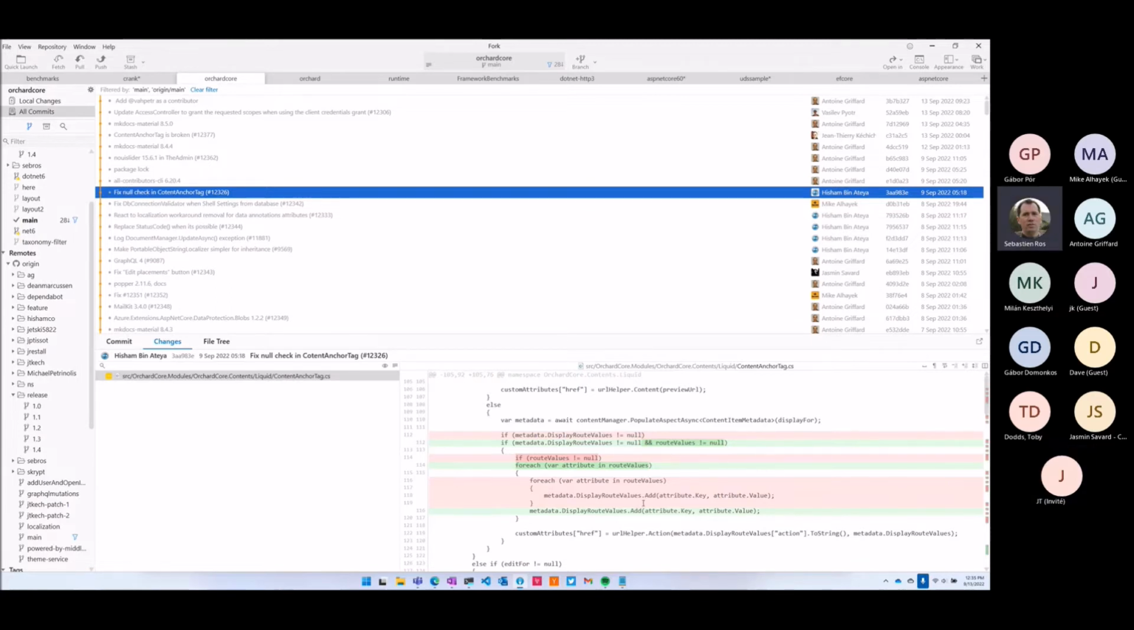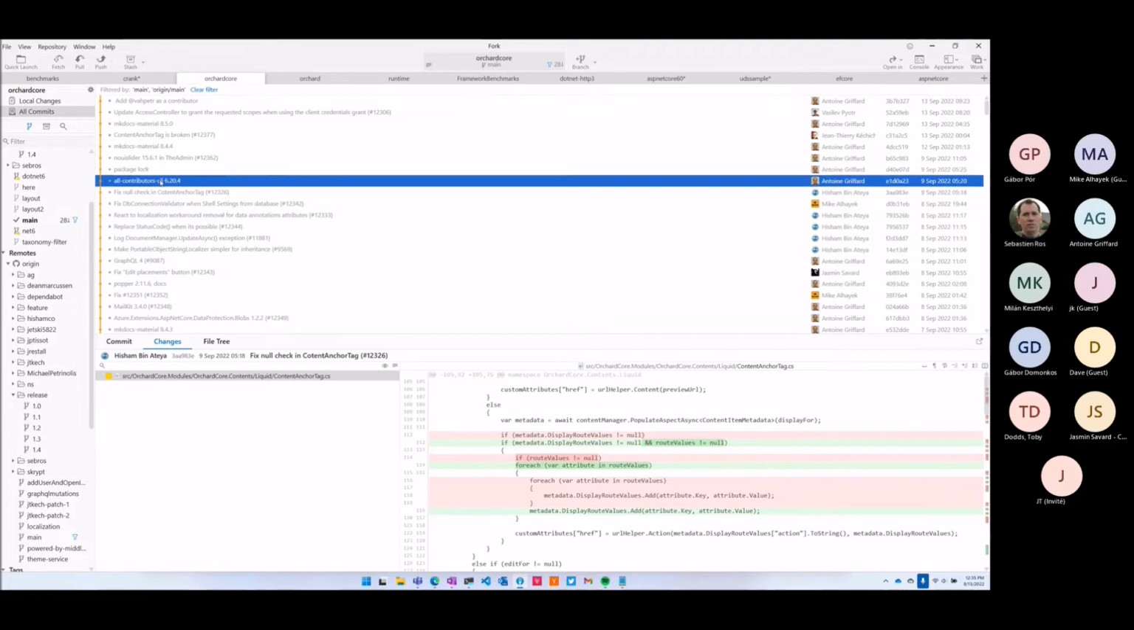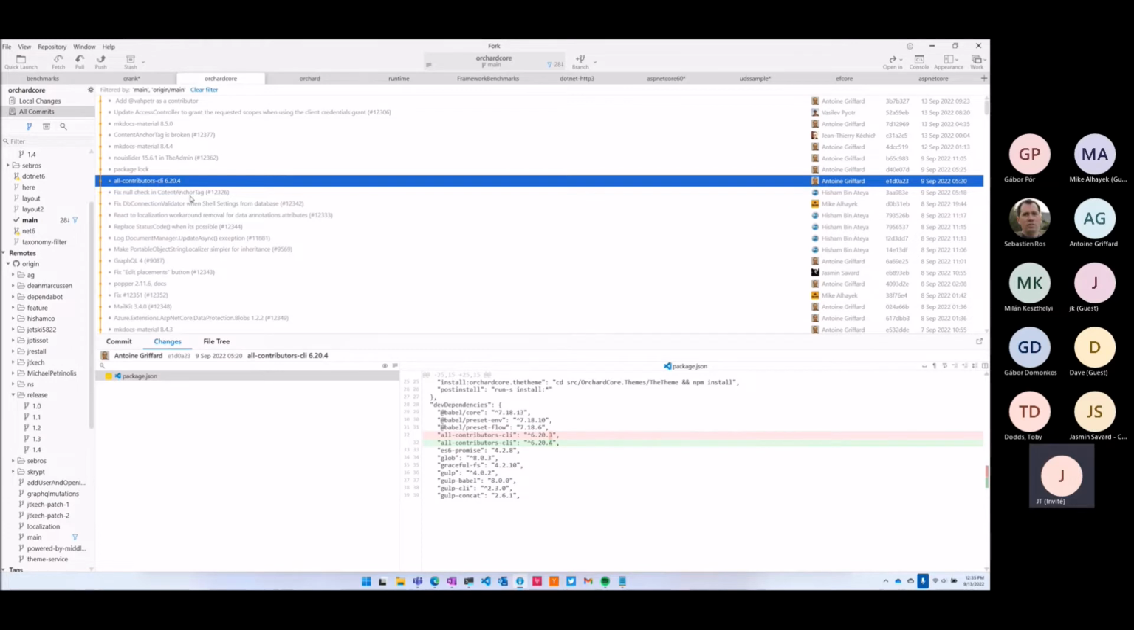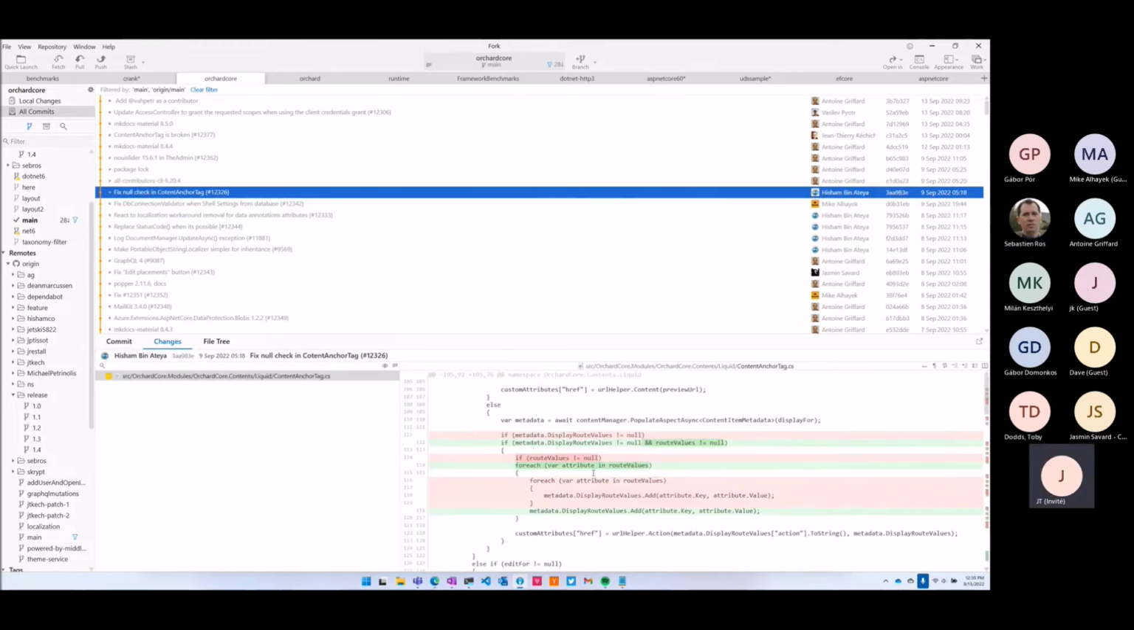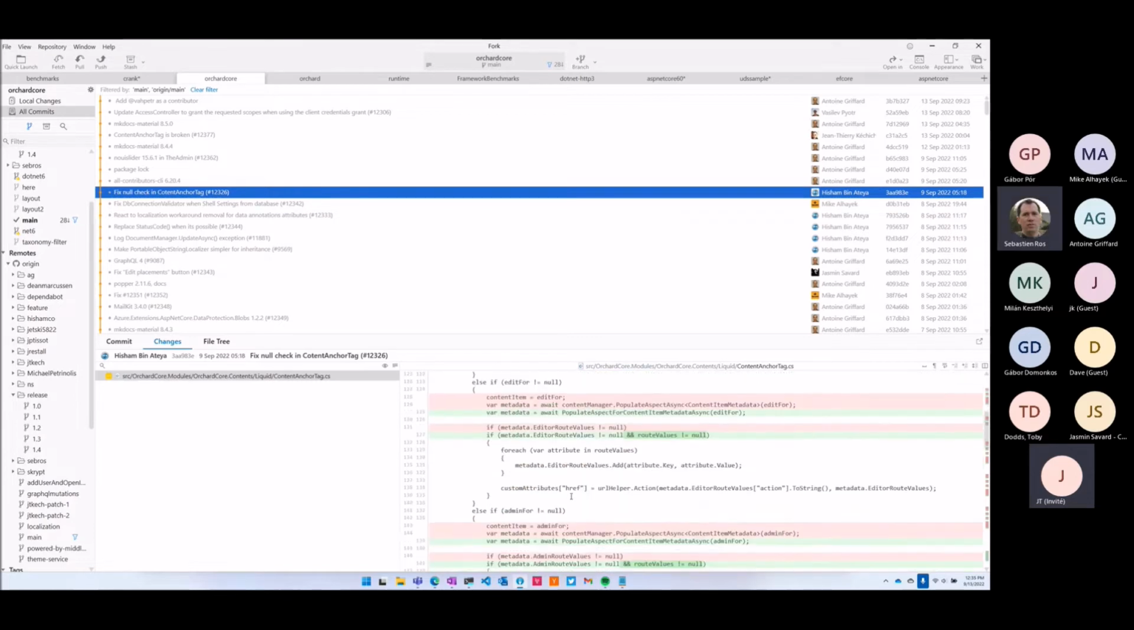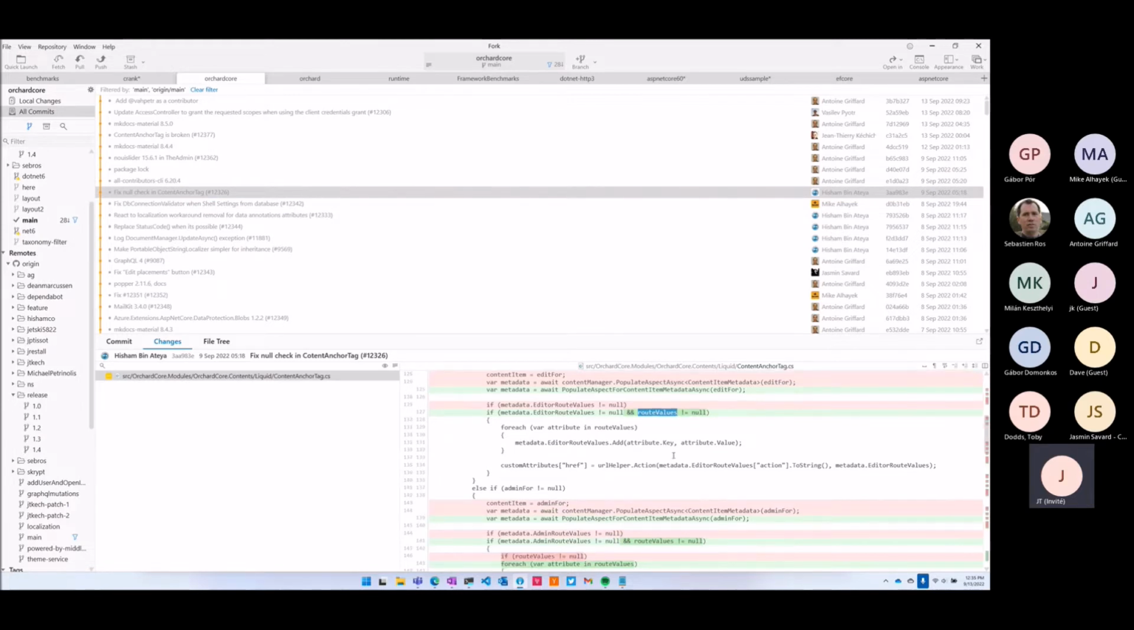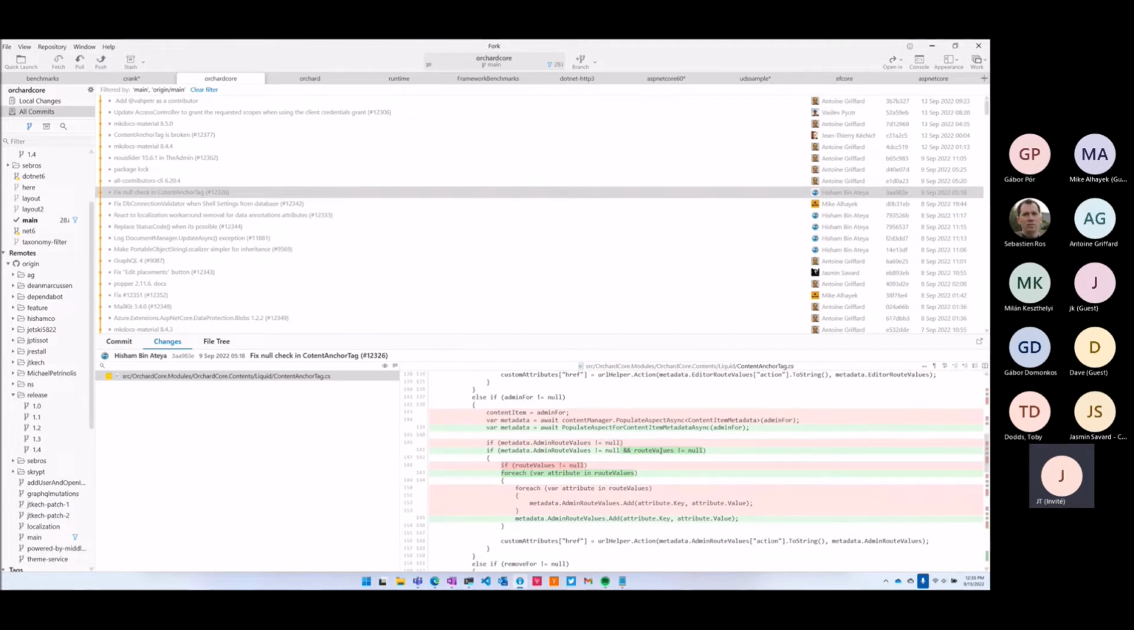Fix the check content and core tag. Okay, 2 checks. But yes, you can come back if you want to see a line below. If the editor root value is not null, but root value is null, we still have to execute the line custom attribute href equals URL. It's too little, I don't see the line.